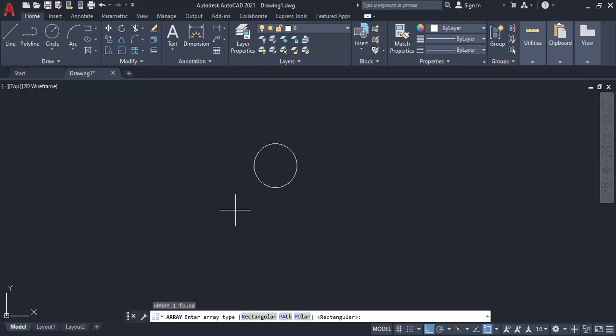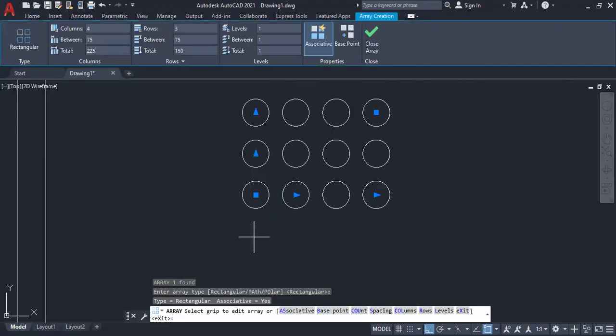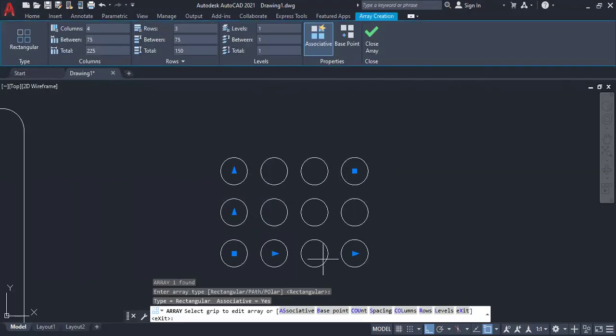there are two types of arrays, rectangular and polar array. First, I'll explain the rectangular array. Okay, in the rectangular array, when I'm going inside itself, some arrays are created.